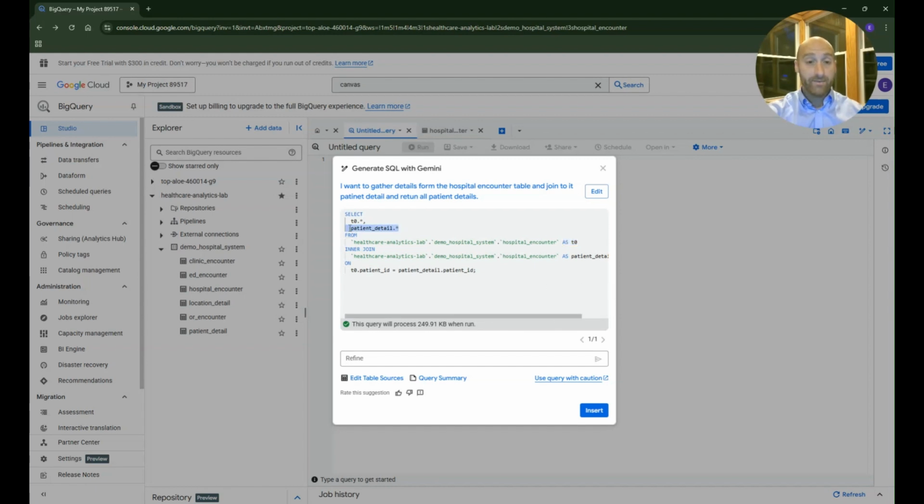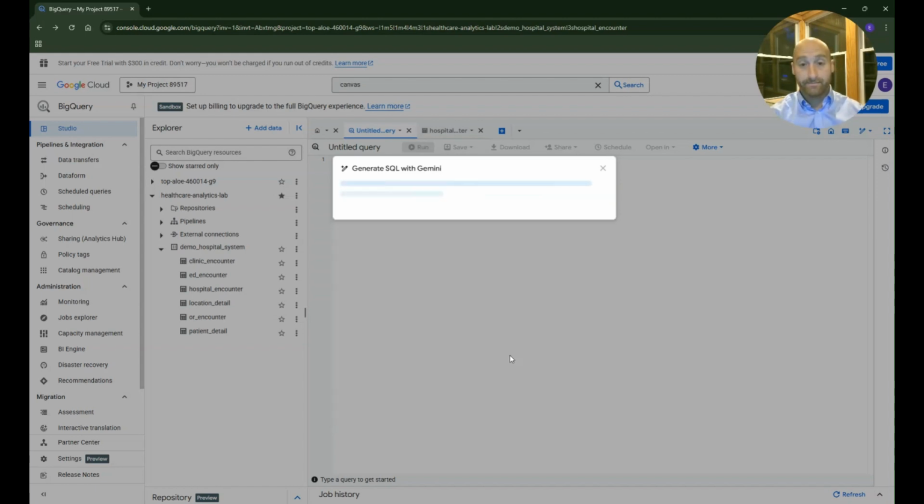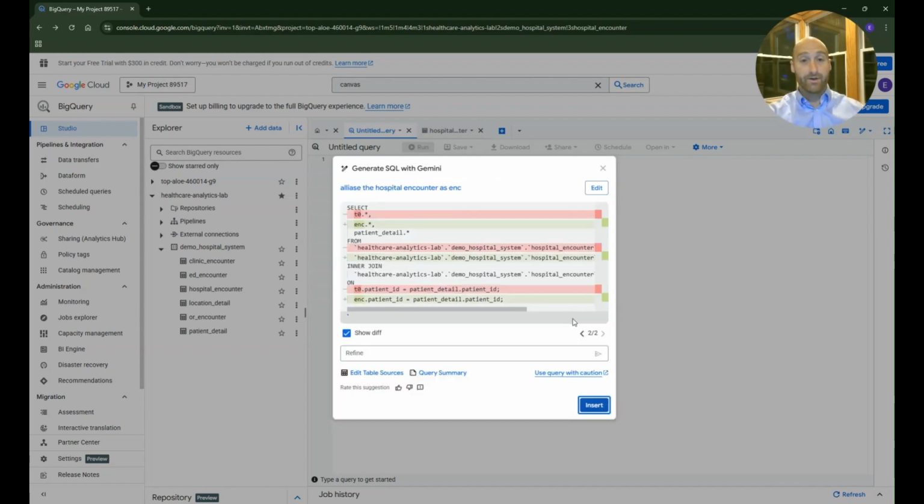So I like how it named patient detail, but I don't like how it named hospital encounter. You might suggest to it to alias it differently. So alias the hospital encounter as ENC. Let's see how it adjusts our code. Okay, so it's going to change that to ENC because it is aliasing it differently.